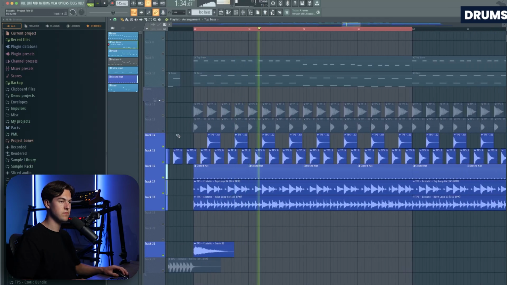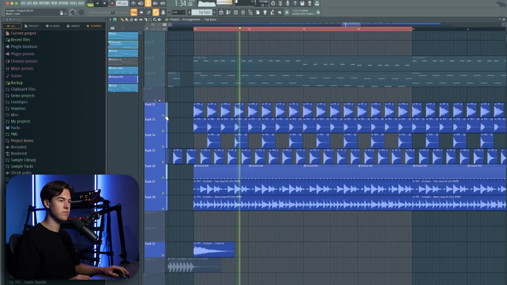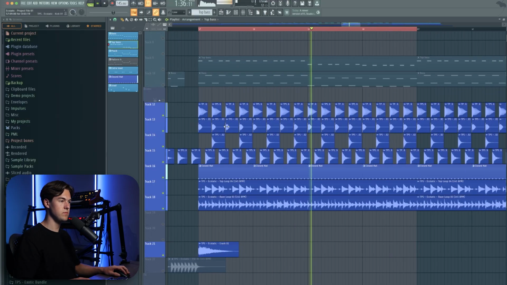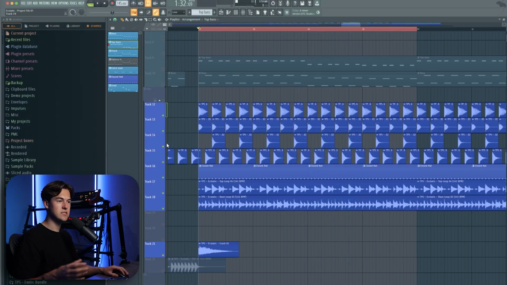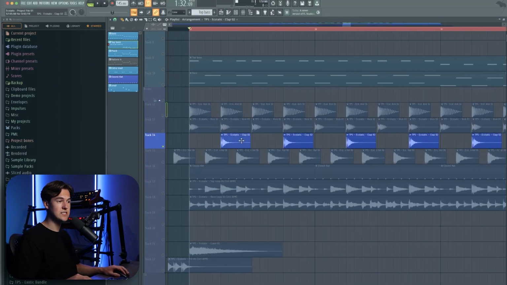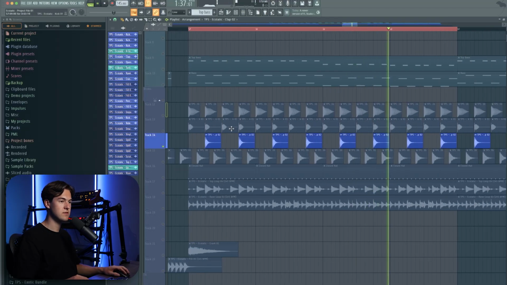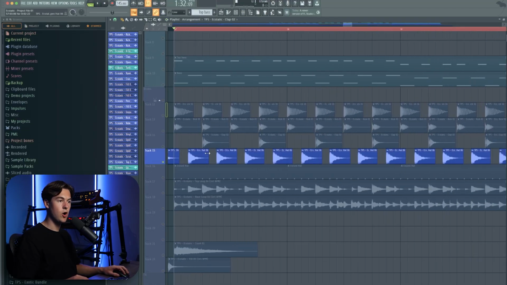Moving on to the drums, which sound like this together. And then with the kick. And now let's dissect every layer of this drum groove. First of all, there is this clap. Pretty basic 909 style clap. No effects on there.